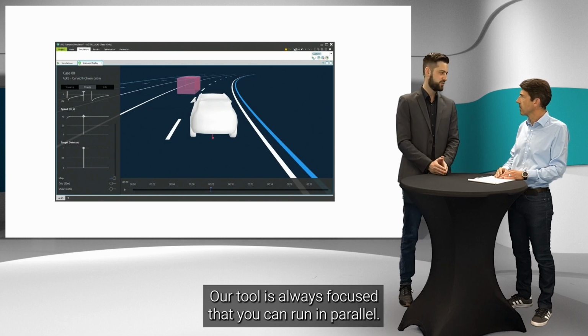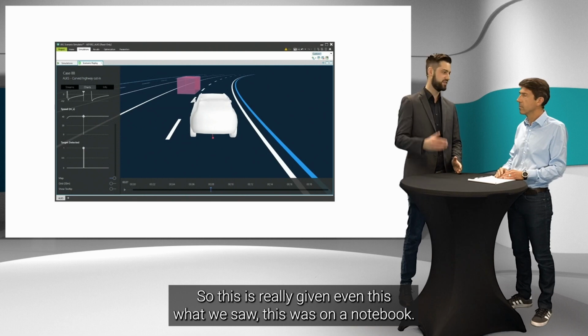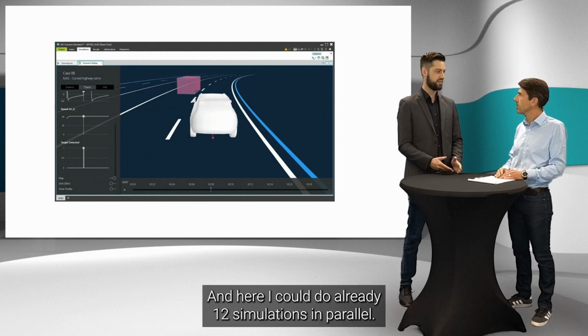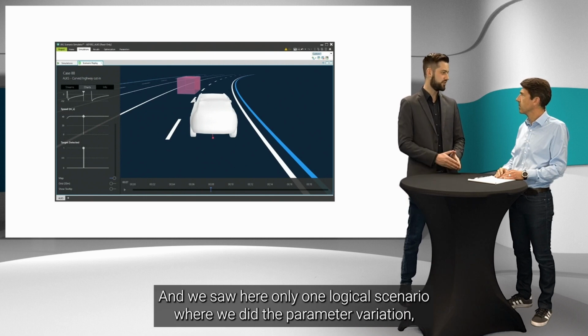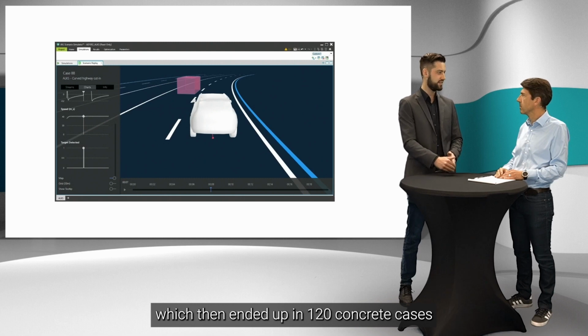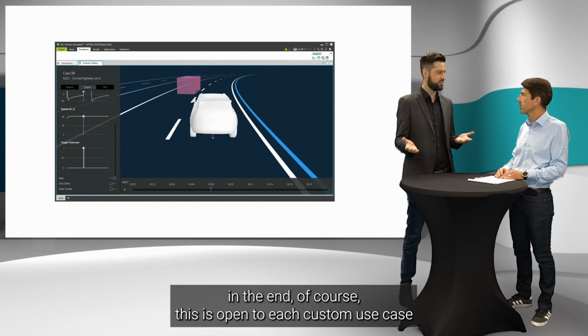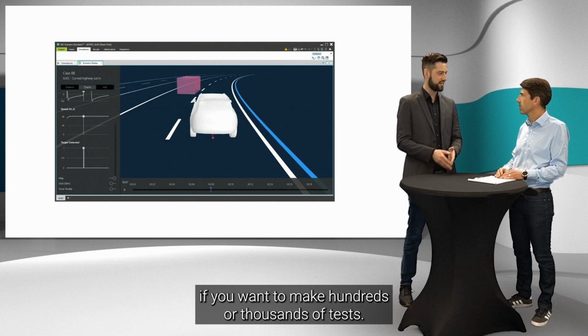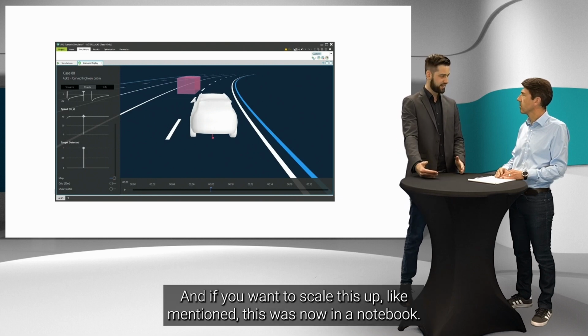Our tool is always focused on letting you run in parallel. So this is really given, even this, what we saw, this was on a notebook. And here I could already do 12 simulations in parallel. We saw here only one logical scenario where we did the parameter variation, which then ended up in 120 concrete cases. In the end, of course, this is open to each custom use case. If you want to make hundreds or thousands of tests, usually this would also be recurring. And if you want to scale this up, like I mentioned, this was now on a notebook.